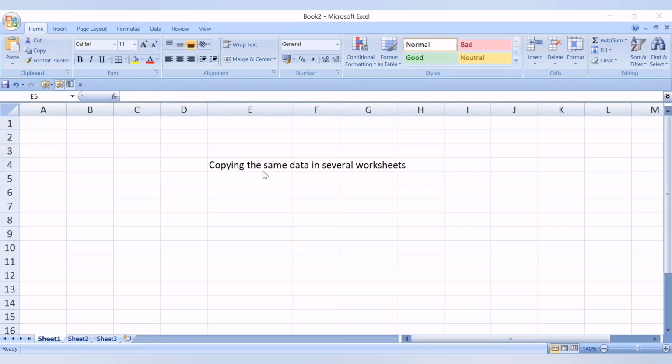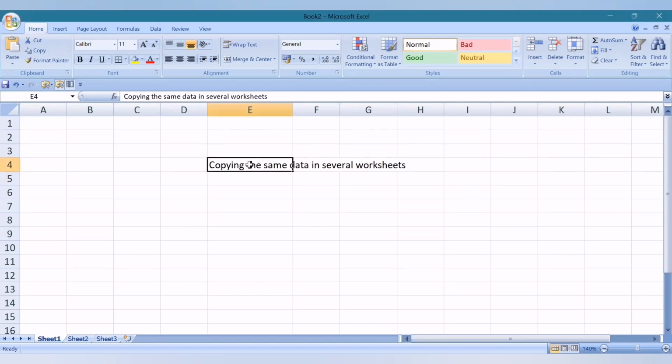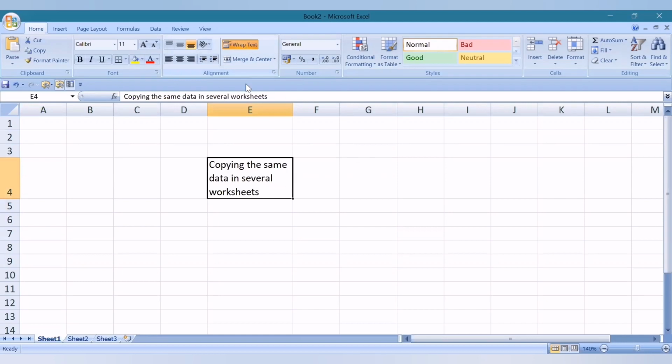So here you can see I had copied the same data in several worksheets. It is not only in column E4; you can see it is written across 3 columns, E, F, and G, in the same row 4. So I want to wrap this text into a single cell. Select the cell. Here you see the Wrap Text option. Click on it and you will see the data is wrapped in a single cell. The height and width of the cell have increased, but all the data is wrapped into a single cell.